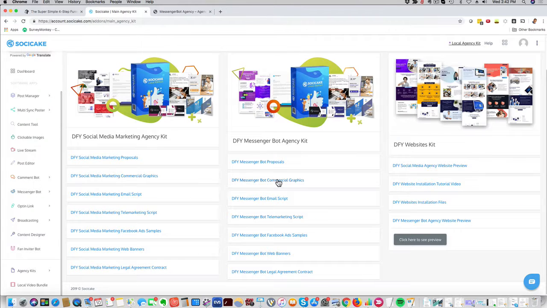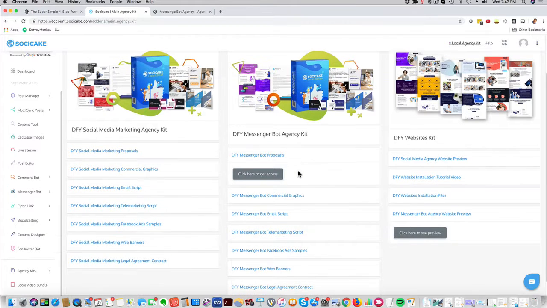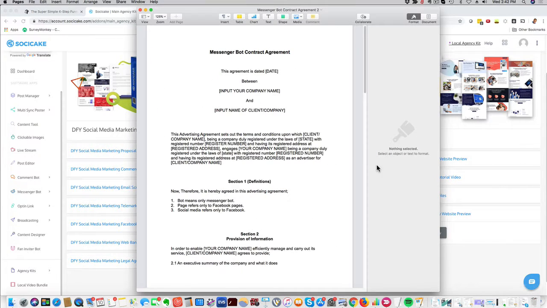Now, if you want to download any of the resources, let's say, for example, the proposal right here, you just click on it and then click here on get access and it's going to download straight to your computer. Once you have it on your computer, you just open it up. Let me show you how it looks. Let's go here, for example, with the actual agreement. So this right here is a professional agreement.